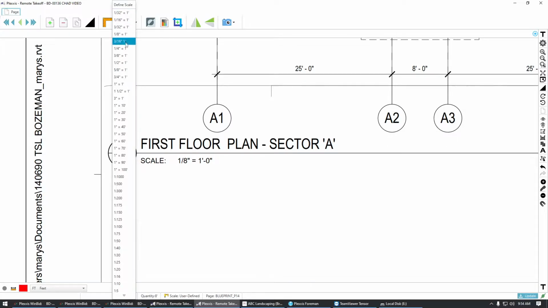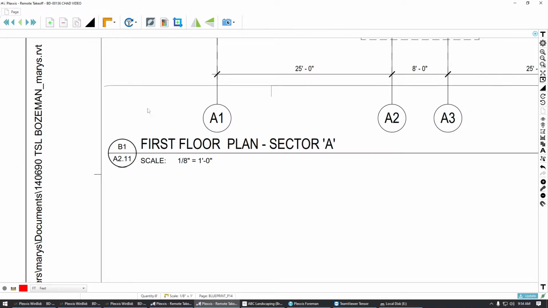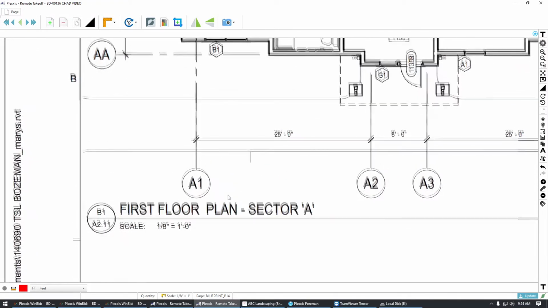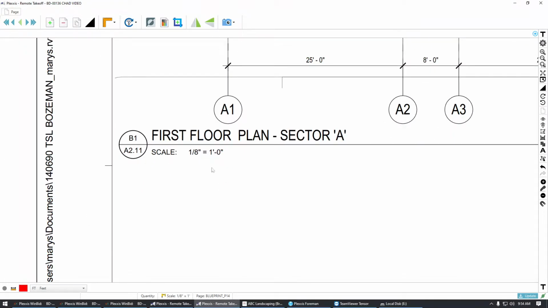I'm going to use one of my default scales here because I know what it's supposed to be. So I'm going to use this one here. You'll see at the bottom here, it now says that my scale is 1/8 of an inch equals 1 foot. But what happens if we don't have this? What happens if somebody has not laid this out for us?